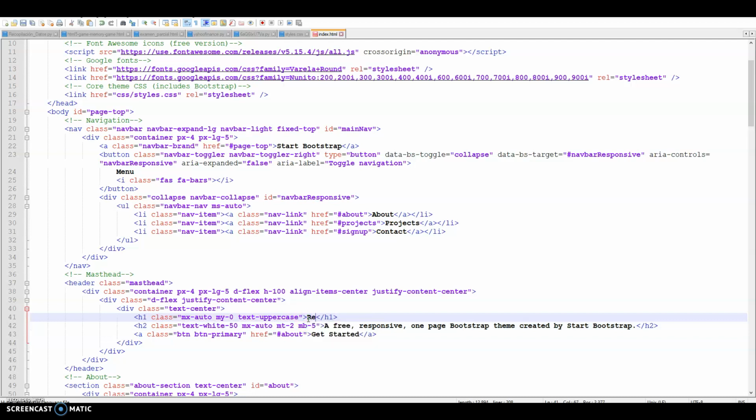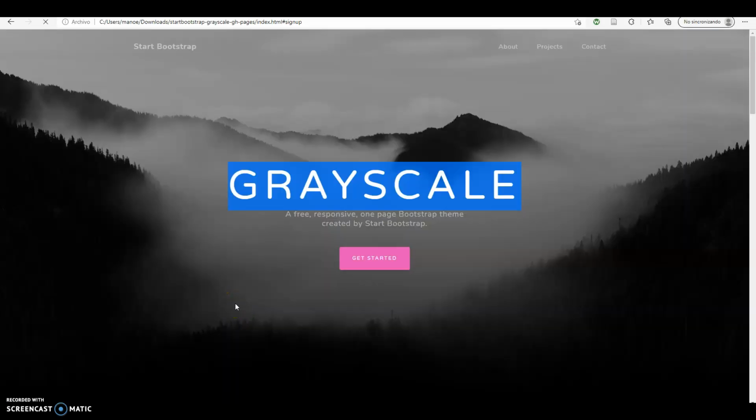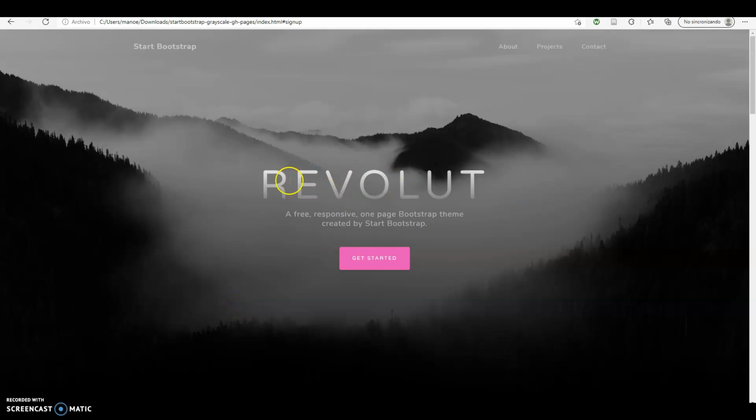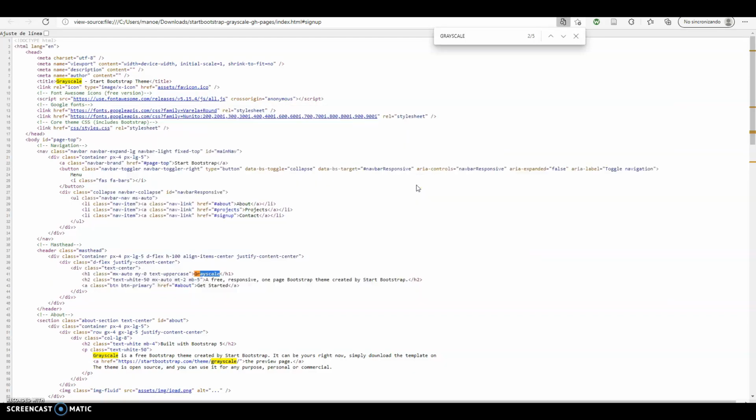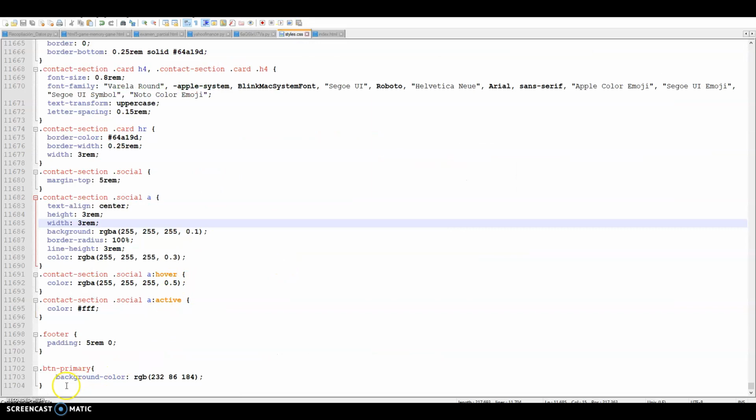So I'm going to say here Revolut. Go here and F5 again. So I have Revolut, and with the color changed, obviously I'm not getting the best colors, but I gave the idea. What you need to do to change the text: you go to the index.html, and for the style, you change it in the CSS.